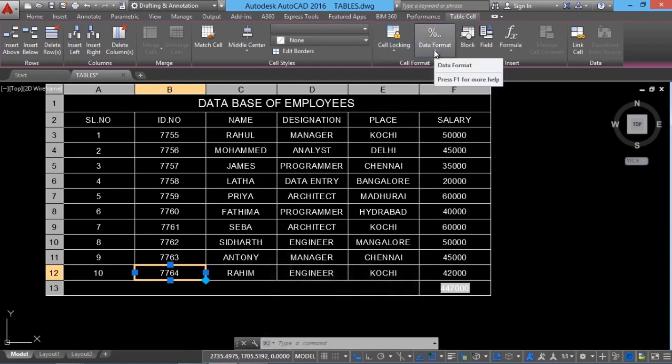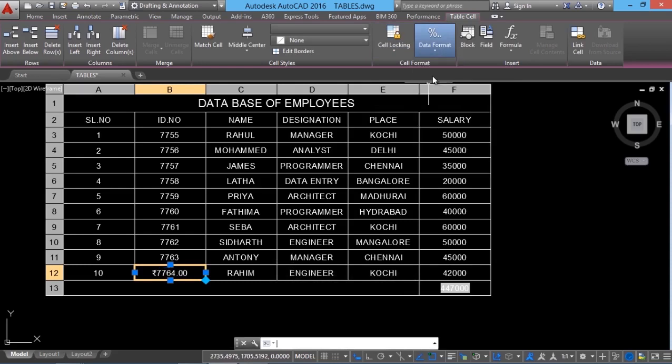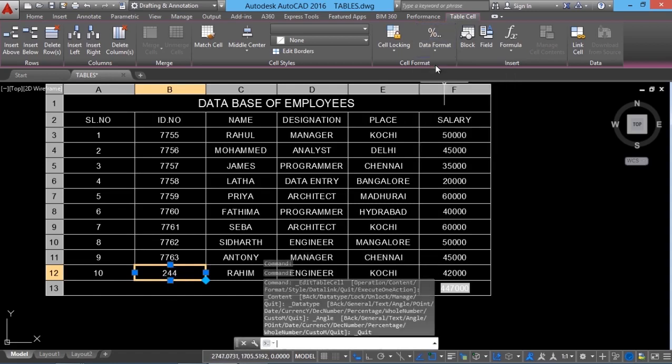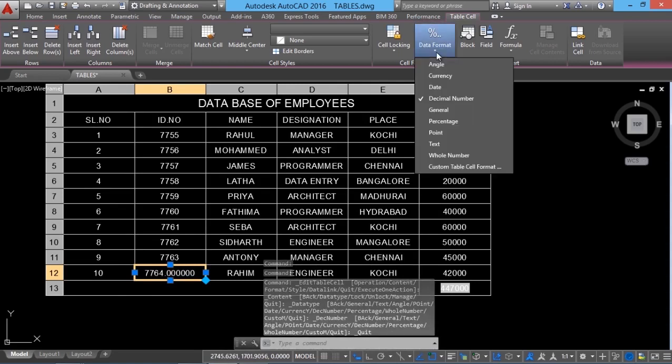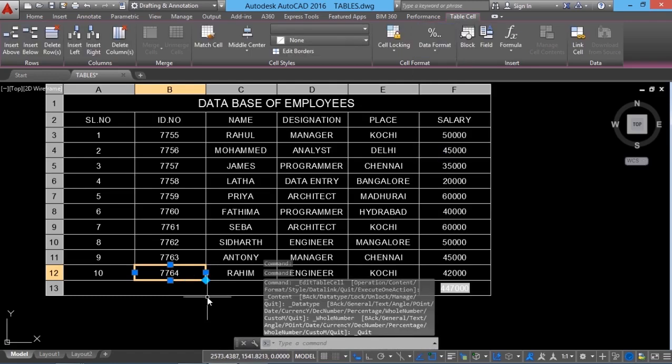You can also change the data format of the value inside the cell. For example, if you want to make it a currency, just click on currency. So you will get a currency format. And if you want to make it an angle, just click on angle. It will be an angle format. If you want to make it into a decimal number, just click on that. Likewise, you can change the format. The default format is whole number. So it is back to the previous format.